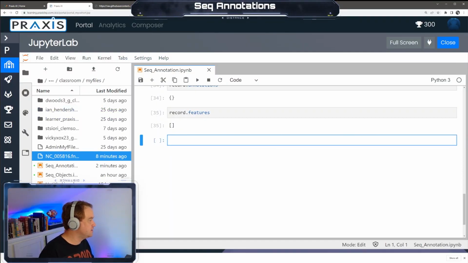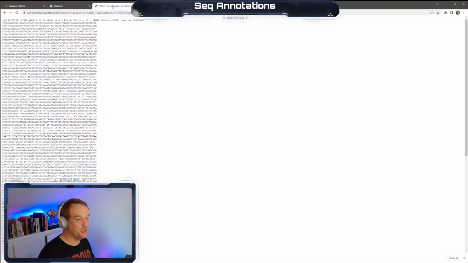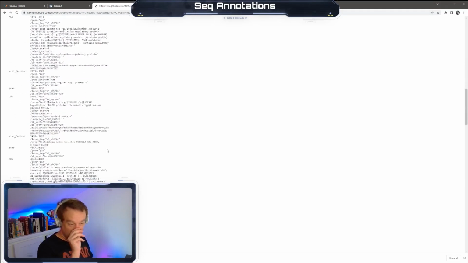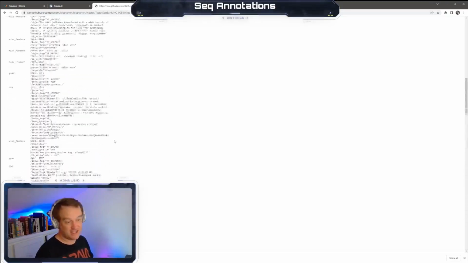So now we're going to start by downloading another file. This is a GenBank file. So I'm going to paste it here. I'll paste it in the description, and if you remind me, I definitely will. And as you can see, this is completely different. A GenBank file has a lot more information than just a FASTA file.